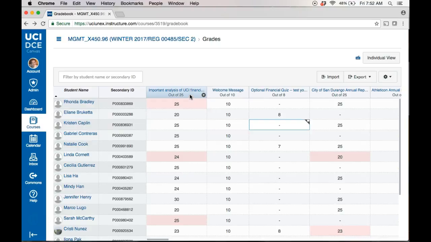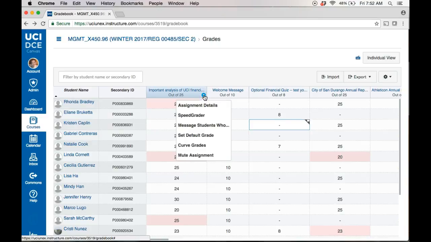Also, if you mouse over the header in the column, you'll get this small pop-up arrow that points down, and that gives you additional options. From here you can see assignment details, which you can also see by clicking on the title. You can go to the speed grader, which we'll talk about in another video. You can message students who, and this gives you the option to message students based on whether or not they've completed the assignment or gotten below a certain grade, or a number of other options that sends them direct messages. You can set the default grade, you can curve the grade, and you can mute the assignment.